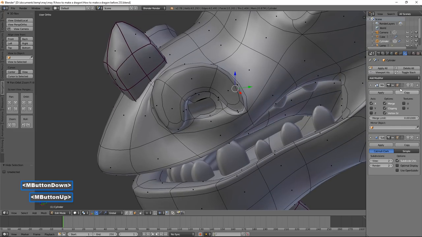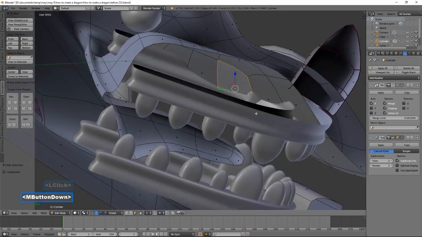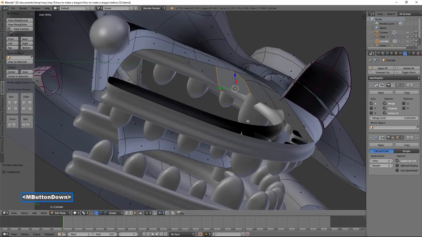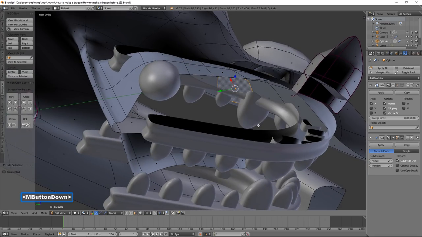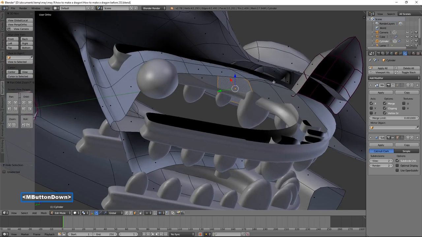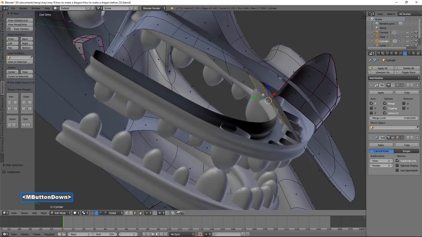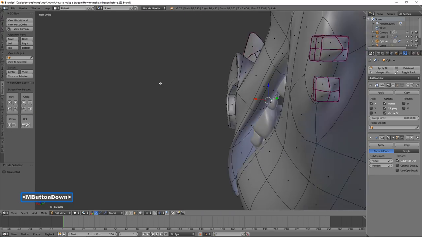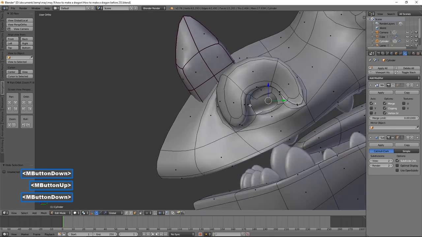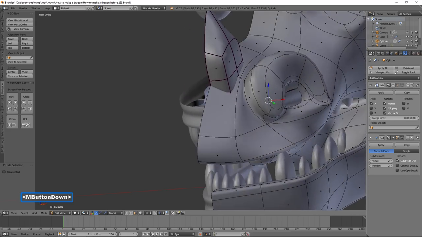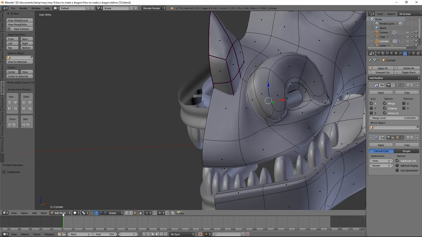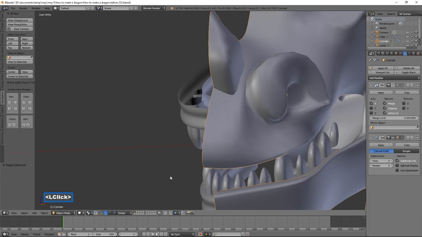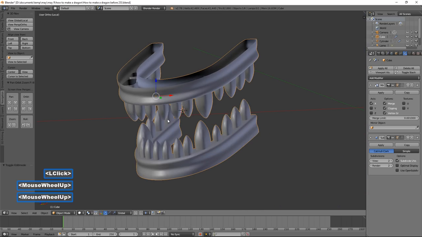Let me go to this, turn the mirror modifier off. And here's our nostril part right here. I'm trying to select this part. Oh, I get it. That's our gum. That's why I can't select it. Okay. Let's click on our gum. Click here to go to local mode. Click here, go to edit mode.